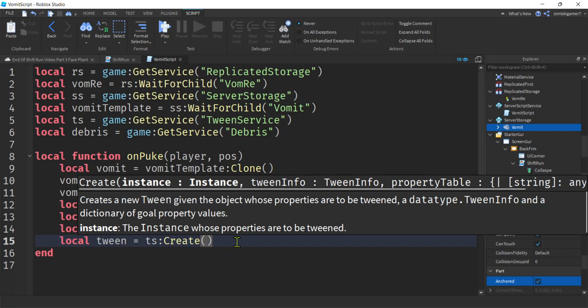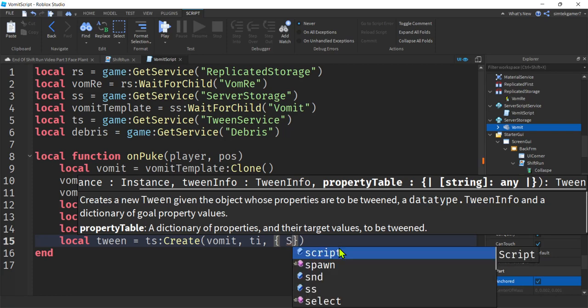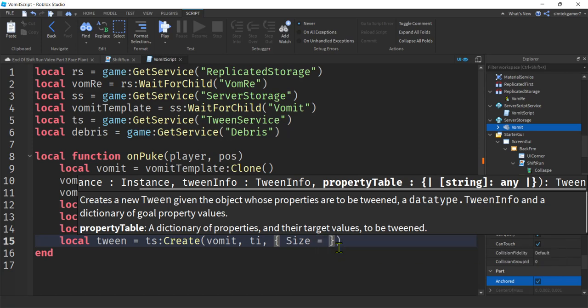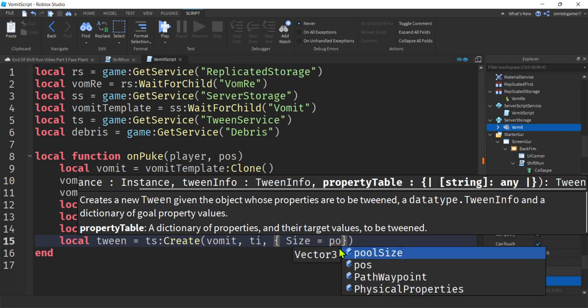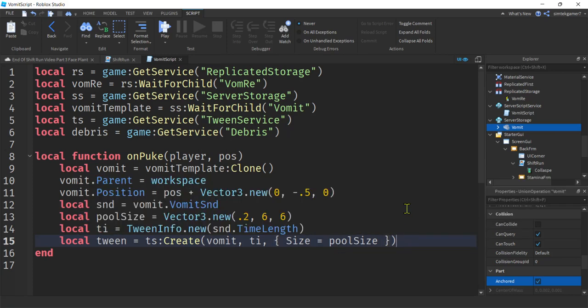Now we'll say local tween equals TweenService:Create. We're creating a tween. We're going to do it on the vomit. We've got to pass in the TweenInfo. That's the time and other things that you might want to configure. And now we're going to do that little bracket thingy here. It's going to be a table because you can actually change a lot of different aspects of the object. We're only going to change Size, and we're going to make it equal to the pool size. All right, so it's starting out tiny. Remember, we shrunk it down. And then it's going to expand out to the pool size, which is 6x6.